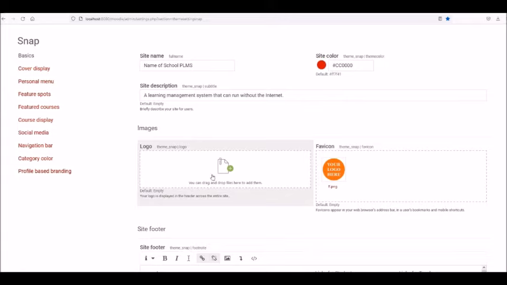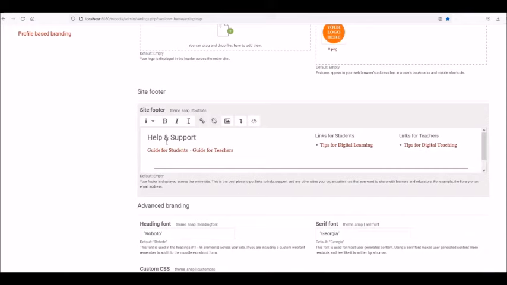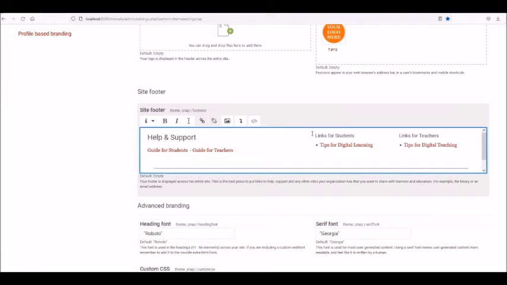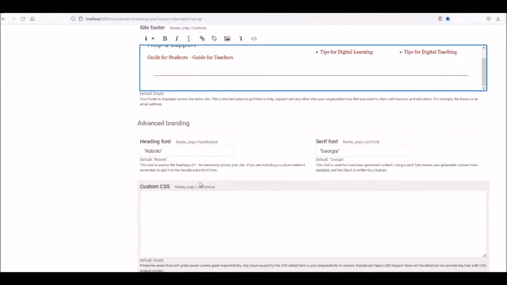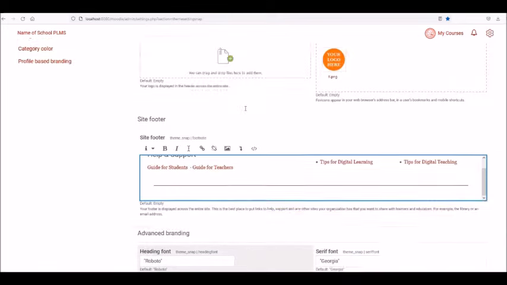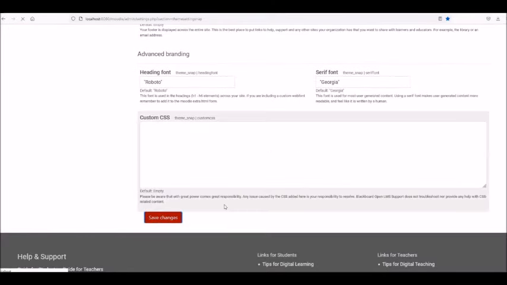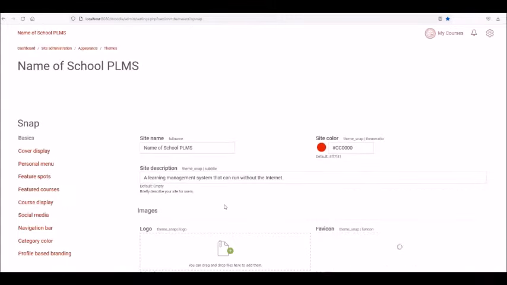Just take note, this would most likely replace the name that will appear at the top. So this name of school PLMS here will be changed to just a logo. So that would be the site footer. You can customize this one, you can change this one, you can add on this one. And then advanced branding, it's up to you if you want to apply this one. And once you have made some changes here, you can click on Save Changes.